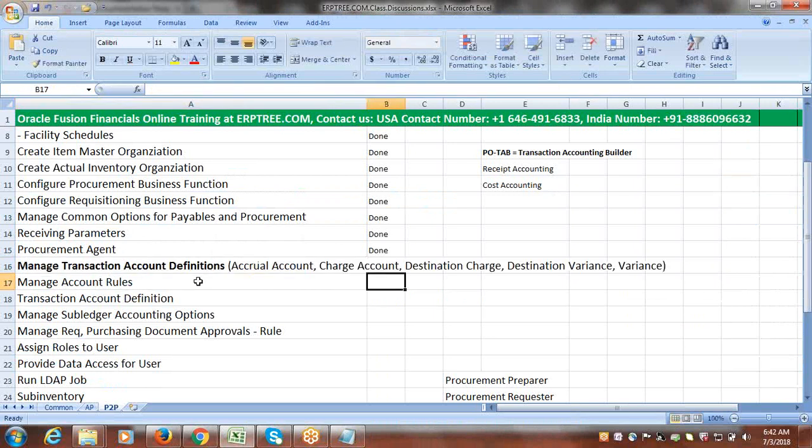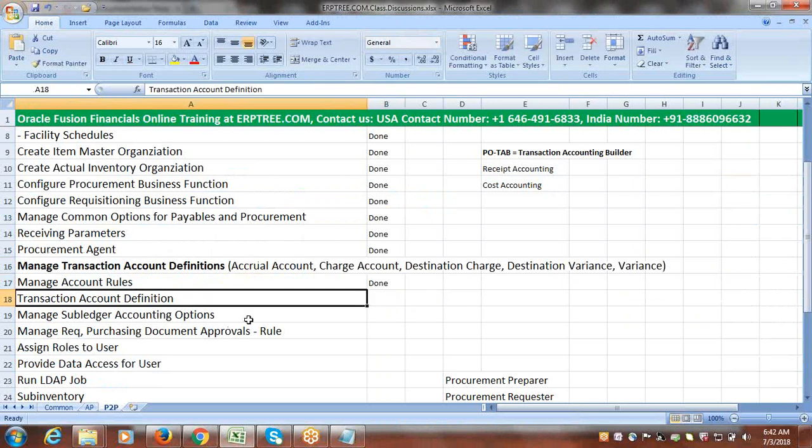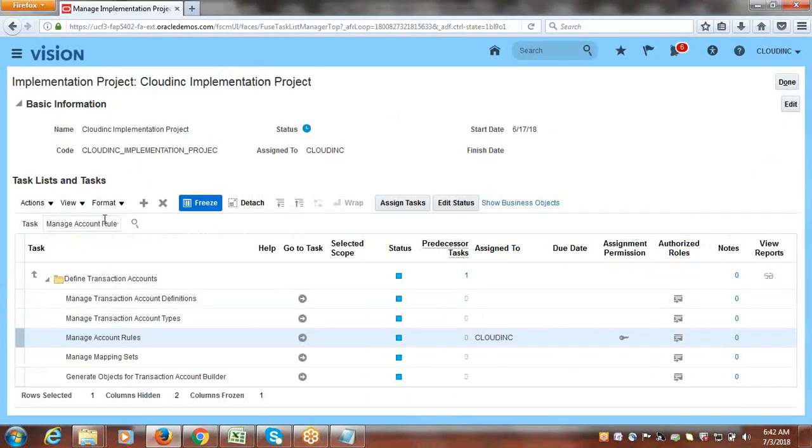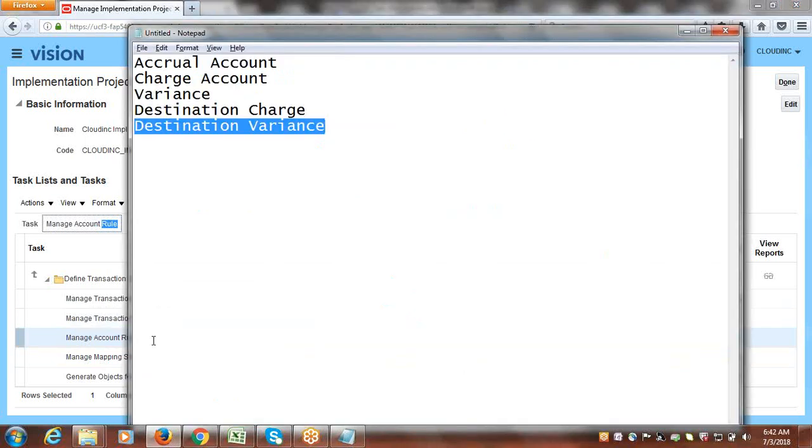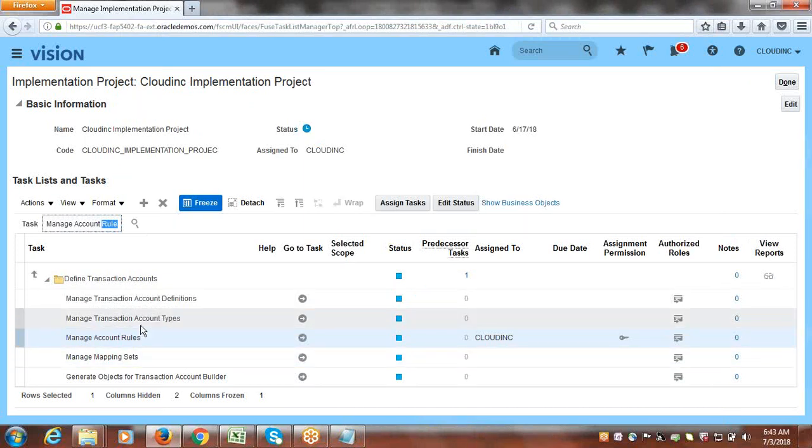Okay. So created rules. Now we have to go with the transaction account definition. So search for this task. Here you could see that next to that. And before that, here the transaction account types we don't need to create. Those are seeded. The 5 accounts only you'll be finding. If you want to see, you can go with the task. We don't need to do anything with this task. Just you can go and see that. Manage transaction account types. The 5 type of accounts you could see here.